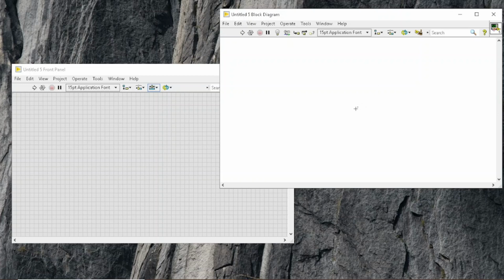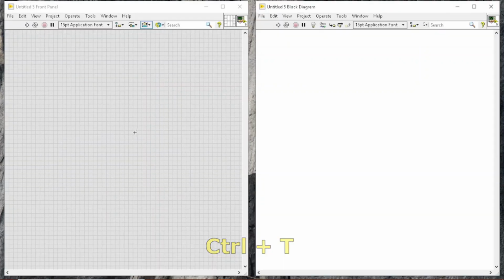In the front panel you will provide your input. That input will go to the block diagram. It will process and produce a result. That result will go back to the front panel and you can see the output. This is the basic operation which happens between these two windows. Press Ctrl T to get these two windows into full screen.